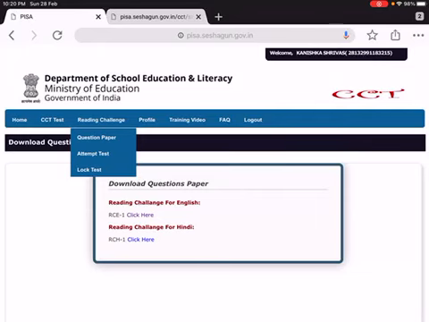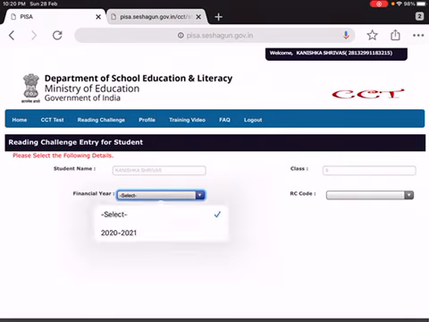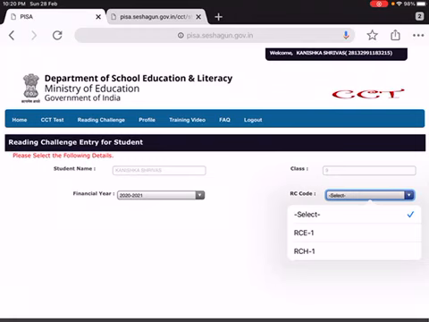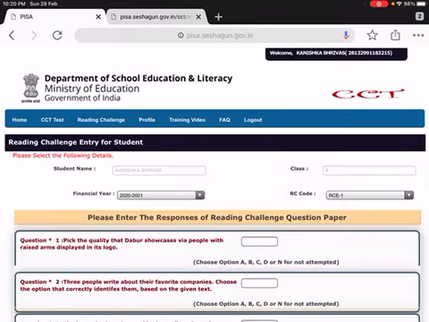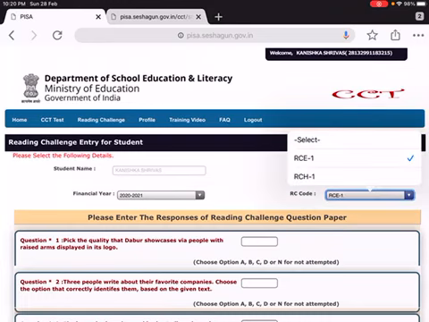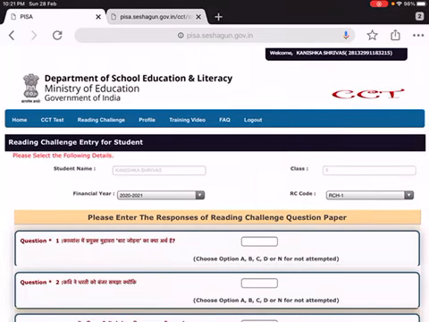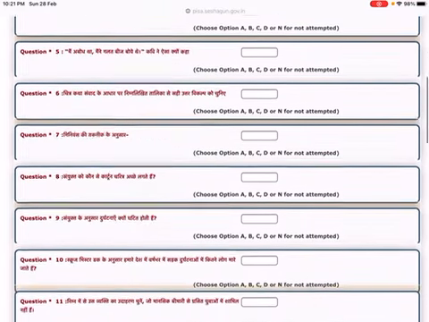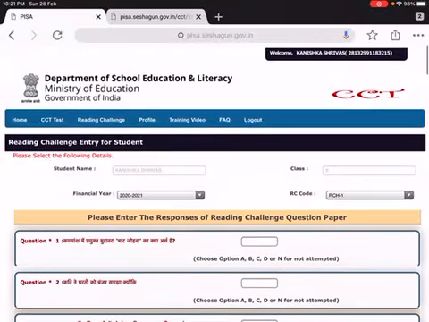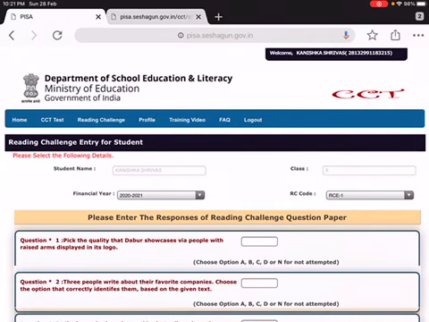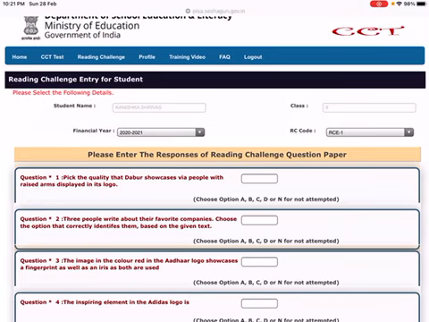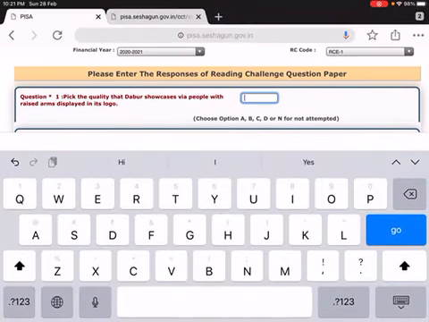You click on this attempt test and select the financial year written here, 2021. For the RC code, if you have downloaded the English, you just click on English, and if you opted for Hindi, you have to click on Hindi. You can see all these things here. All options are given here, so I am just selecting my English part. Question number 1: pick the quality that Dabur showcases via people with raised arms displayed in its logo. So whatever option you opted for there, A or B or C, you just click on this part and type here.